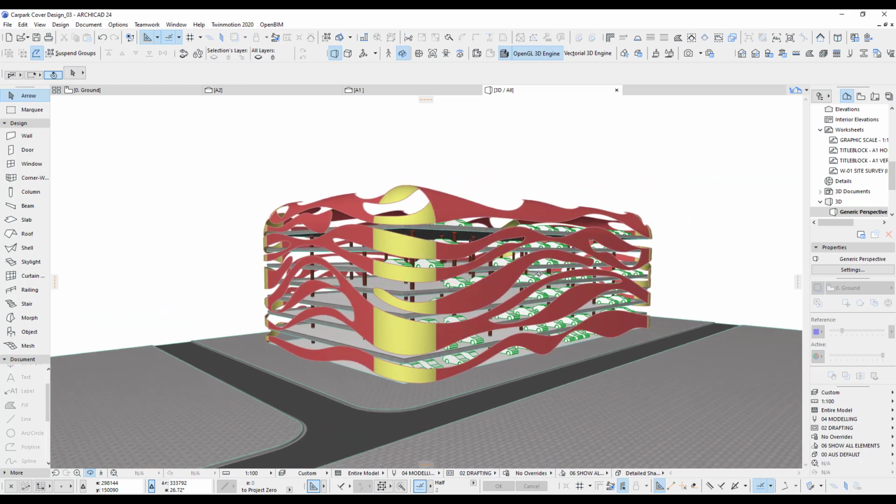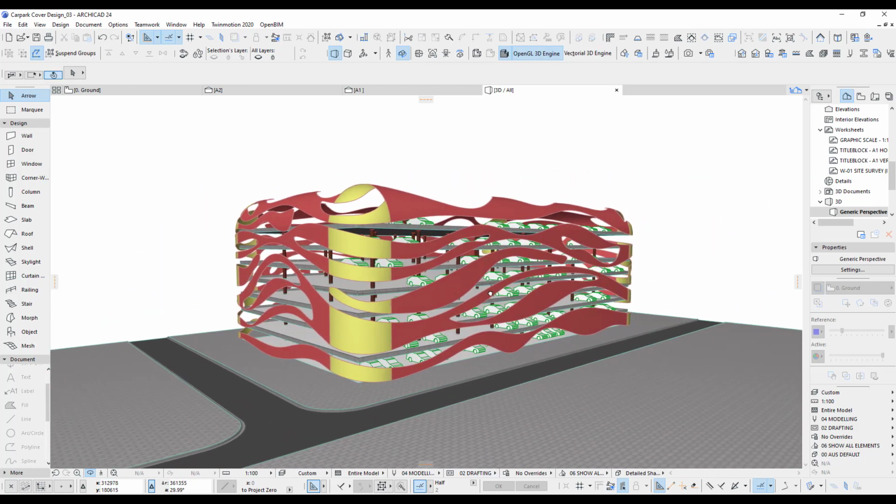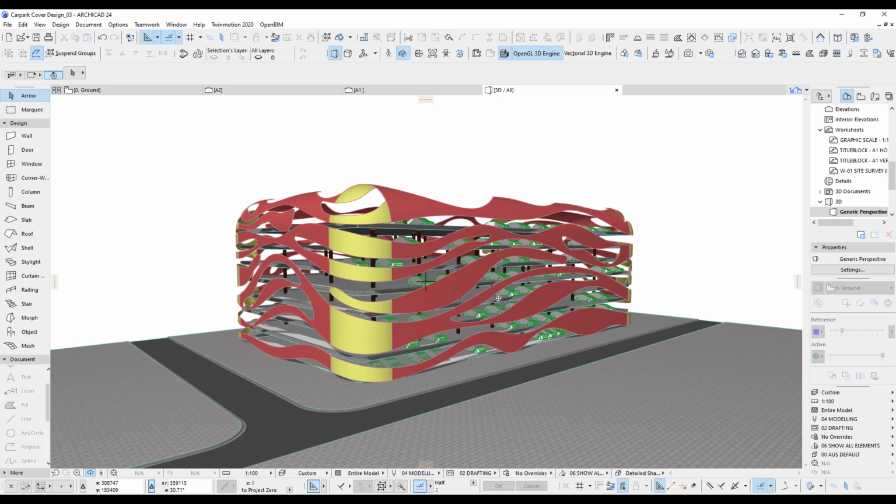Okay, so I think this concludes this tutorial, and I'm sure you learned something and you know how to do your own fancy shell aluminium cover.